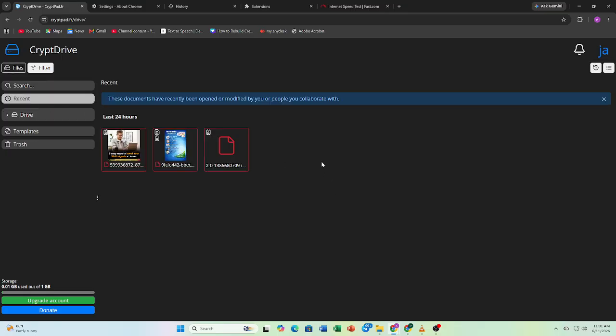And that's it, you've successfully fixed CryptPad link sharing not working issues. Now your shared links should open and work properly for everyone.